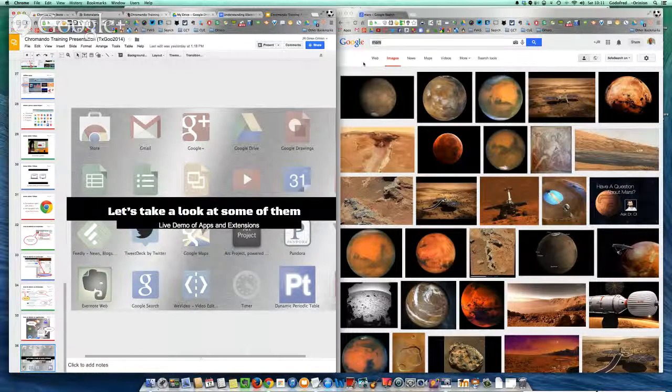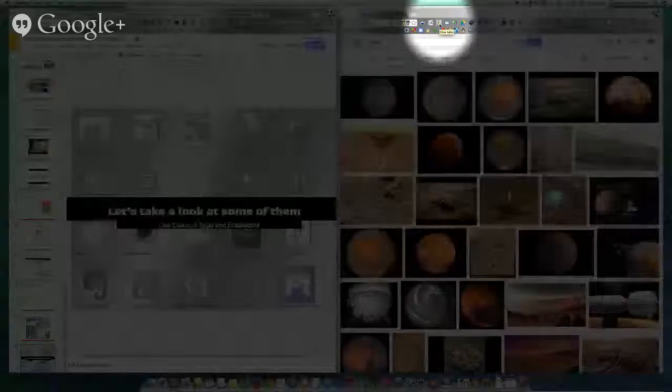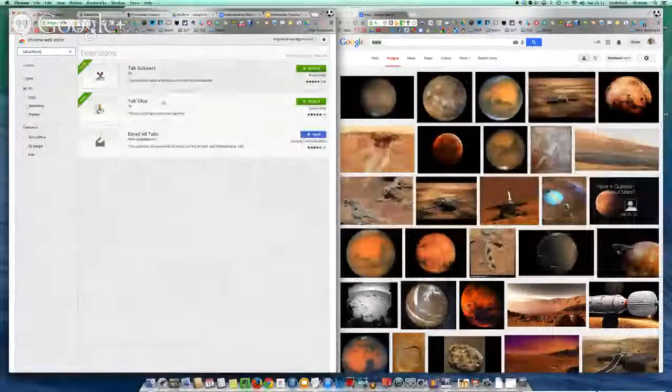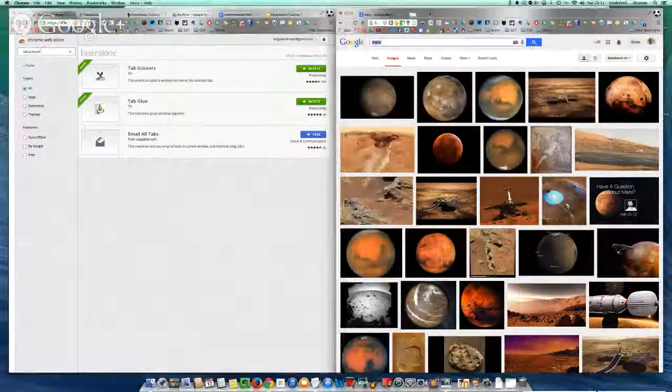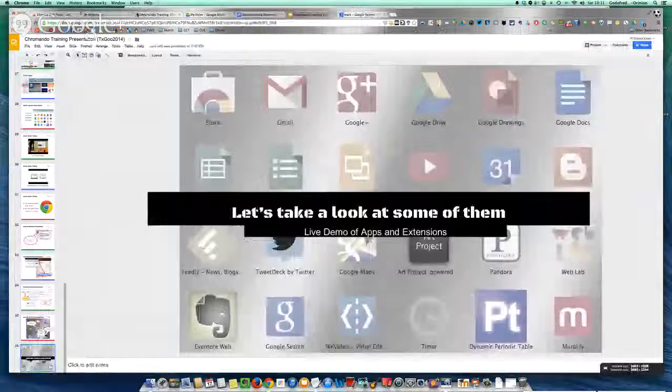Now, if there's a Tab Scissors, there's got to be a way to put all of the windows back together. And how to do that is this one right here. It's called Tab Glue. So that's the next one right here. Notice it's the next extension that you see over here, Tab Glue. And watch what happens when I glue all the windows back together. It glues all of my windows back together.